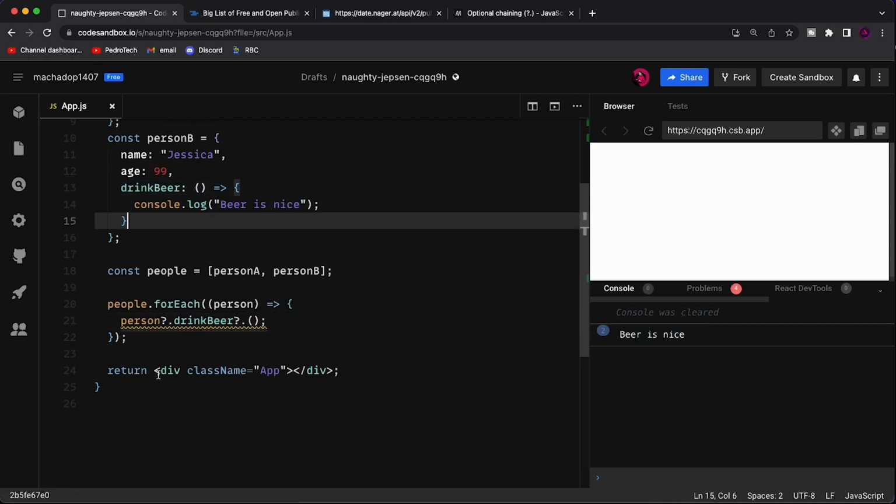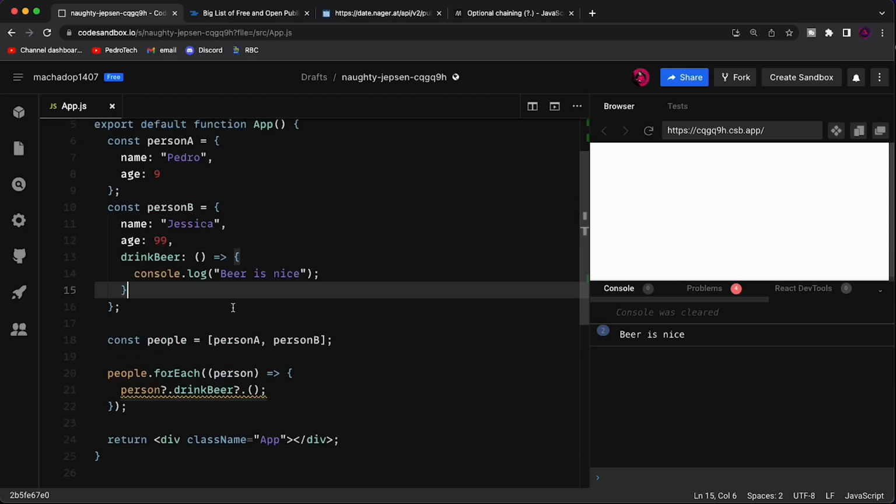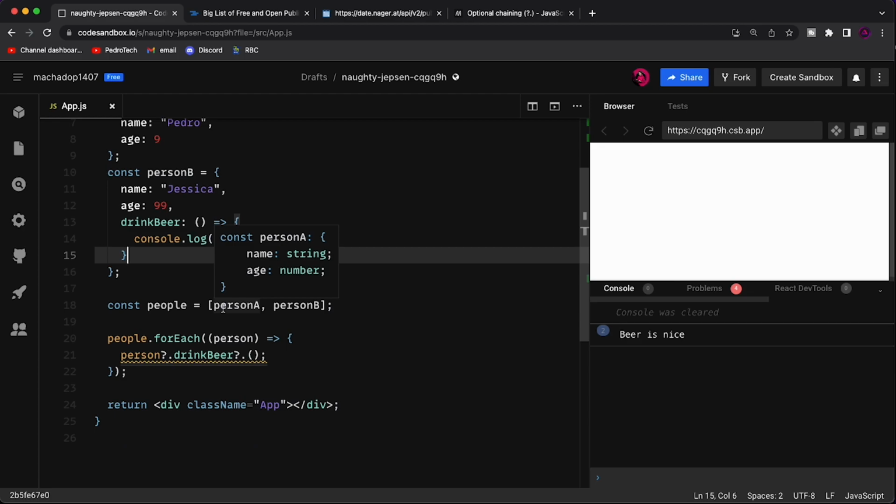So this is kind of the use case for optional chaining. It is really useful. I use it all the time, especially because I work a lot with data, and data is not always consistent. So having this ability is really important, and it will help you a lot with debugging in the future.